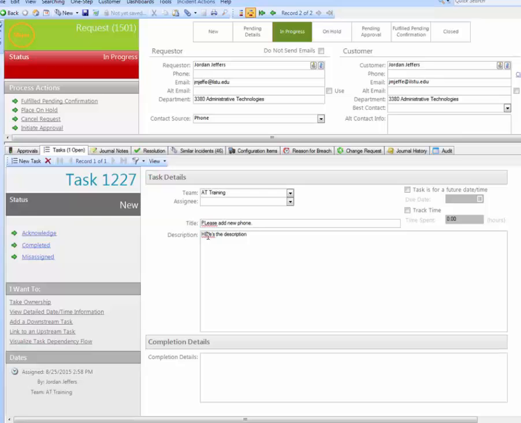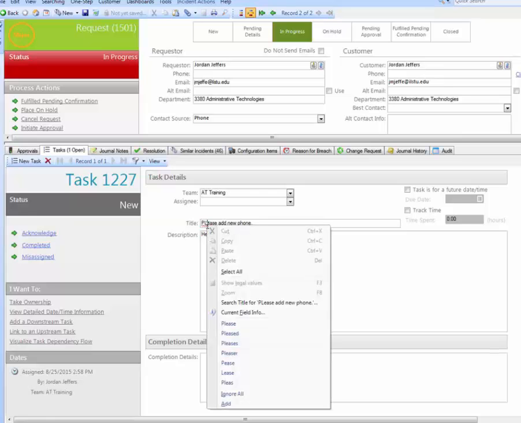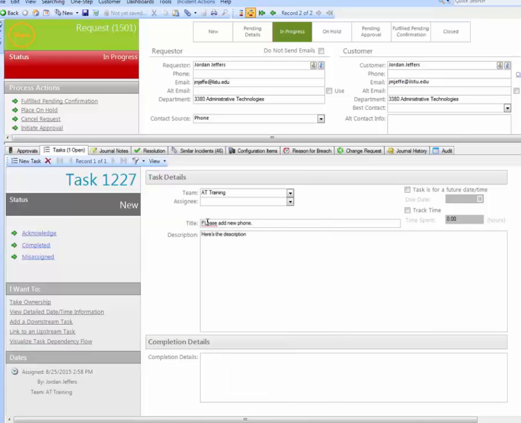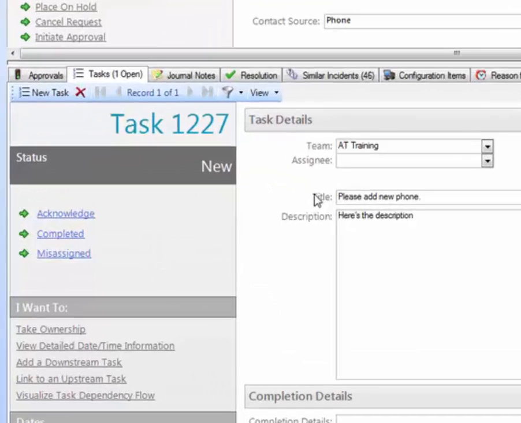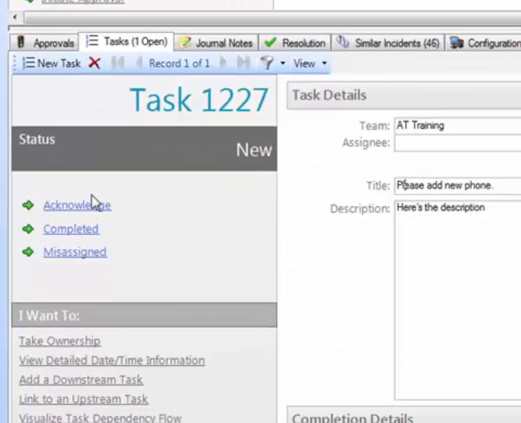Once you have gone ahead and put in the title and description, you can go ahead and save this, and it will let the person know that you have assigned a task to them, that they have a new task. As soon as they find out that they have a new task, they need to come in and do one of two things. They either need to acknowledge that they have a new task assigned to them, or they need to say that they've misassigned. This task has been misassigned.